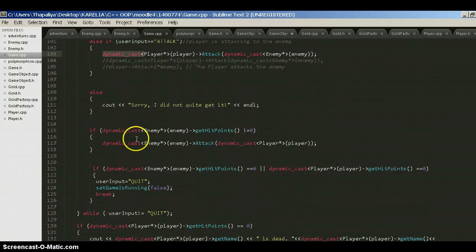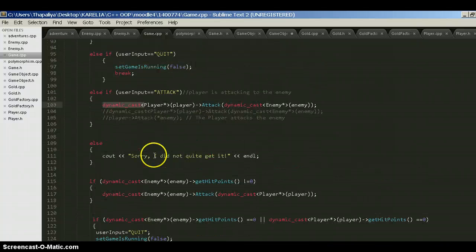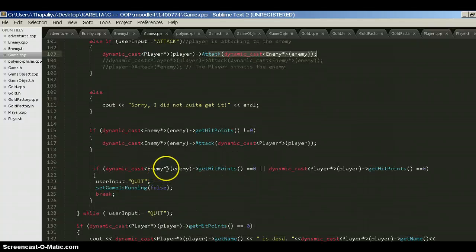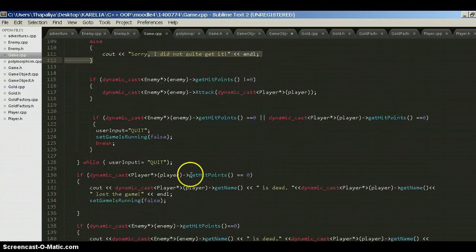And when the user writes attack, then he can attack the enemy. If he writes anything else, it will say it does not understand. And when the enemy does not have 0 points, that means the enemy is still alive. As long as the enemy is alive, he will be able to attack.